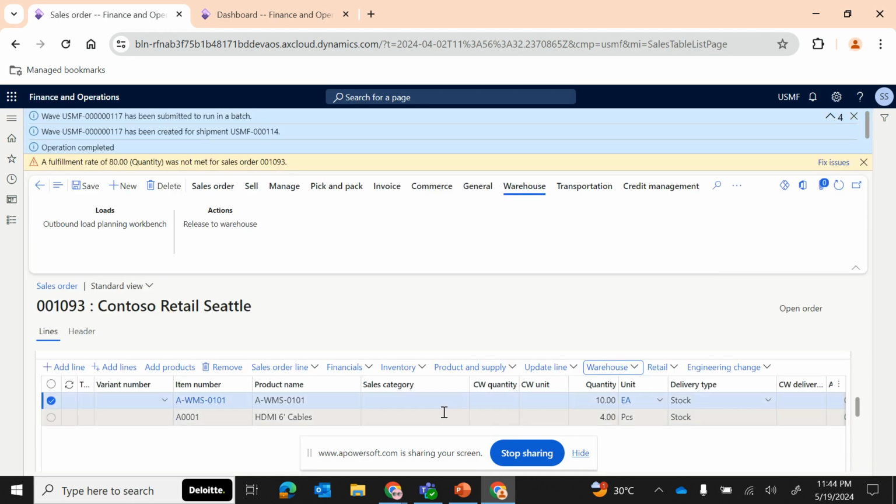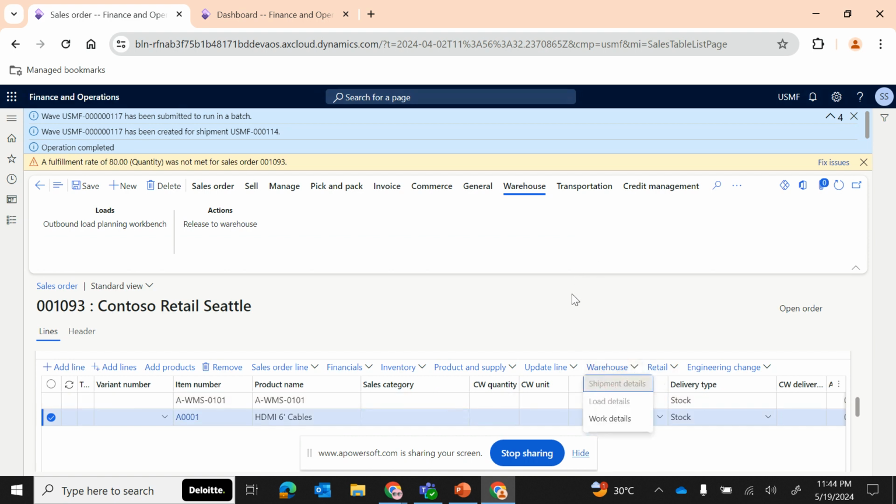But for the other line, if I click on the other line and click on warehouse, for this the shipment is not created, right? So the reason is because of the fulfillment policy. Now let's try to understand what is fulfillment policy, right? And also there is a batch job running in the background which will generate the work.